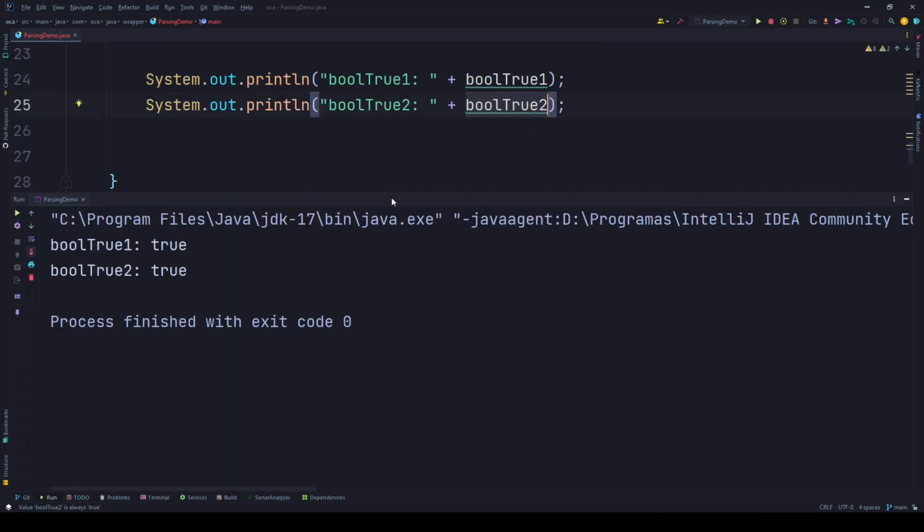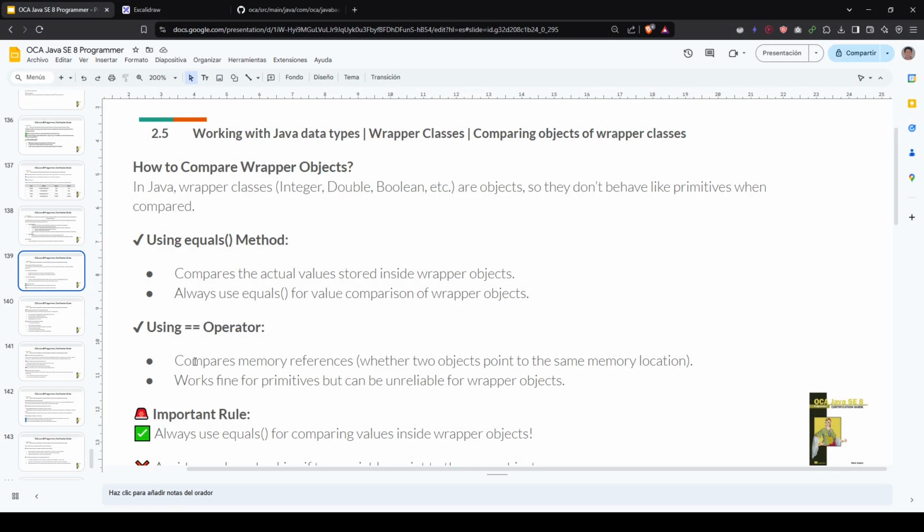Okay, let's continue comparing objects of wrapper classes. How to compare wrapper objects? In Java, wrapper classes, integer, double, boolean, are all objects, so they don't behave like primitives when compared. There are two ways, using the equals method and using the comparison operator. The equals method is content equality, and the comparison operator is reference equality.